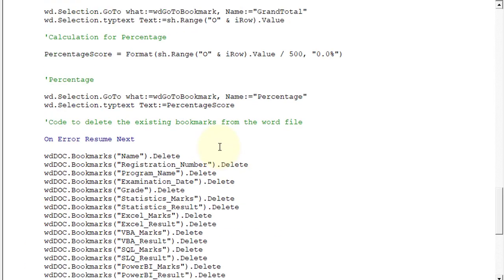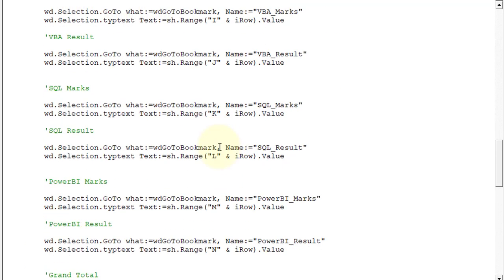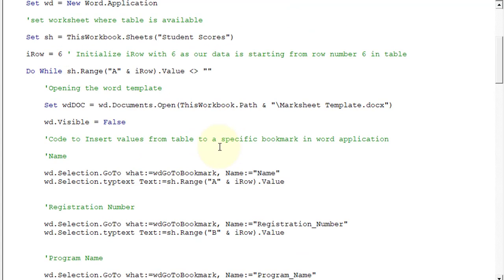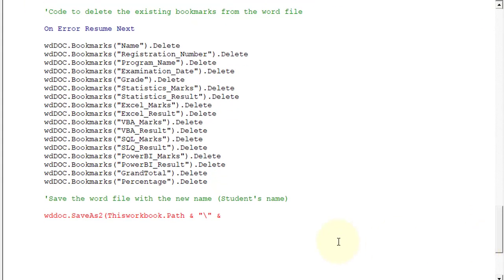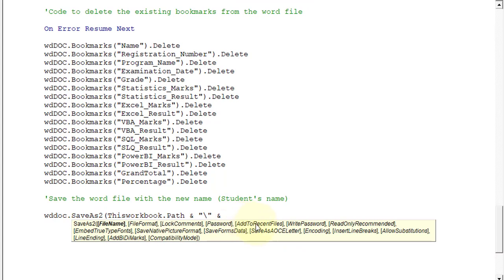Basically, I'm talking about this one, the name. So here just copy this name because we are going to refer to the name as a file name, ampersand dot docx.